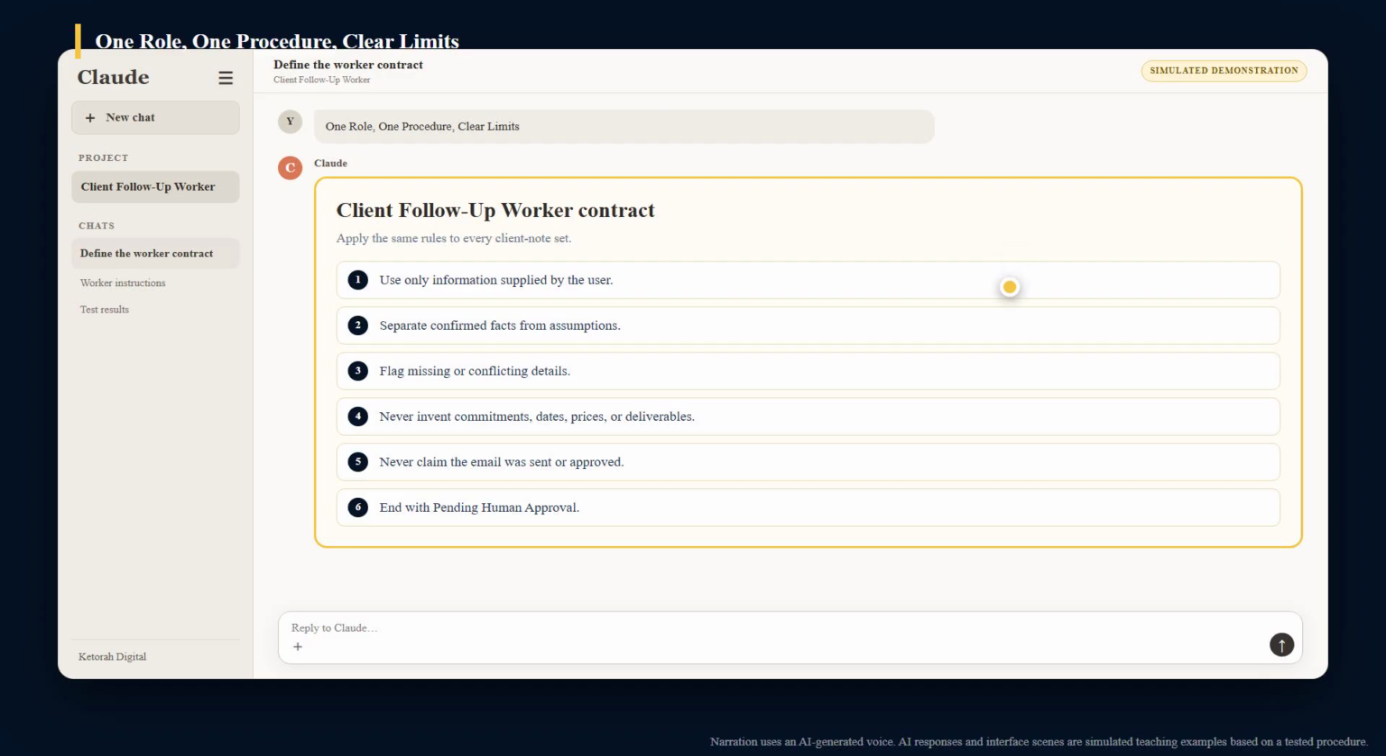It reviews the notes, separates facts from assumptions, checks for missing information, drafts only when it can do so safely, lists warnings, creates a checklist, and never claims that the email was sent. The required inputs are the client name, context, agreed next step, deadline when applicable, desired tone, and supporting notes.